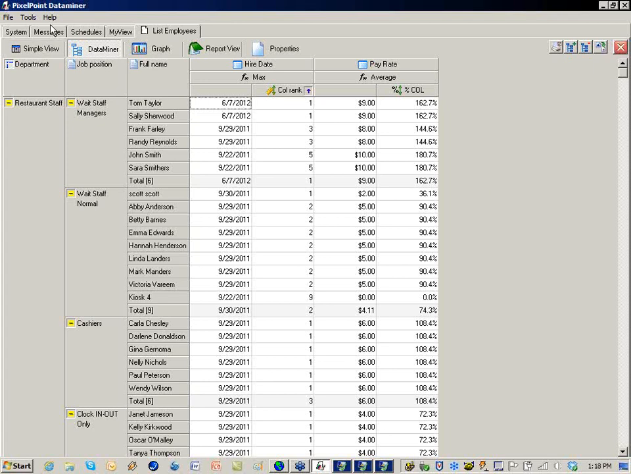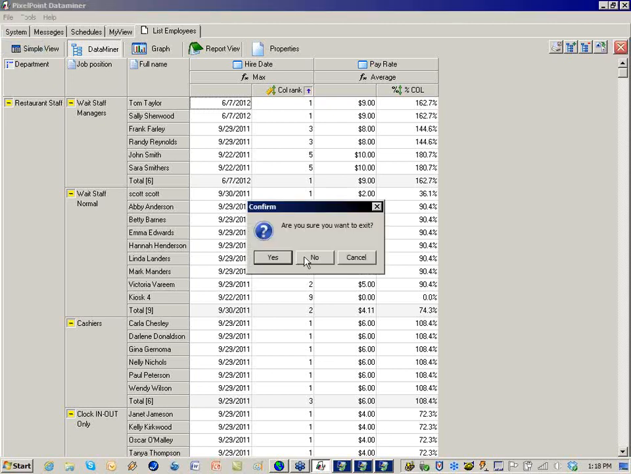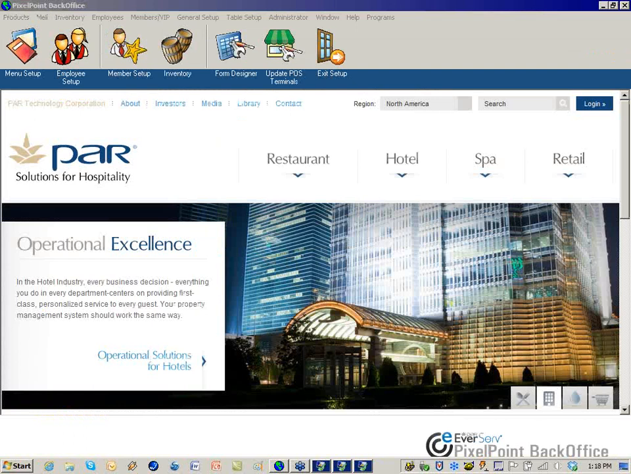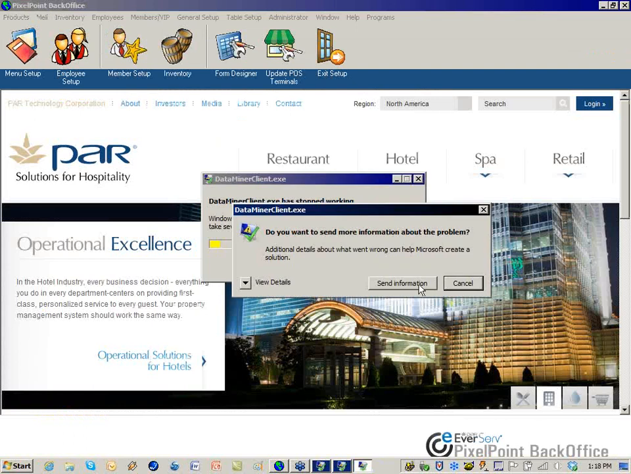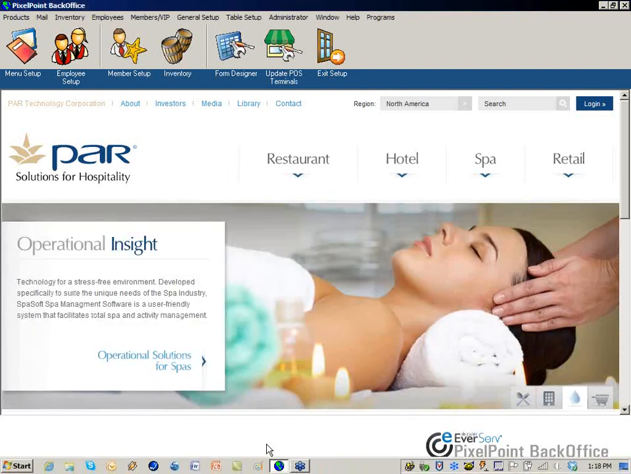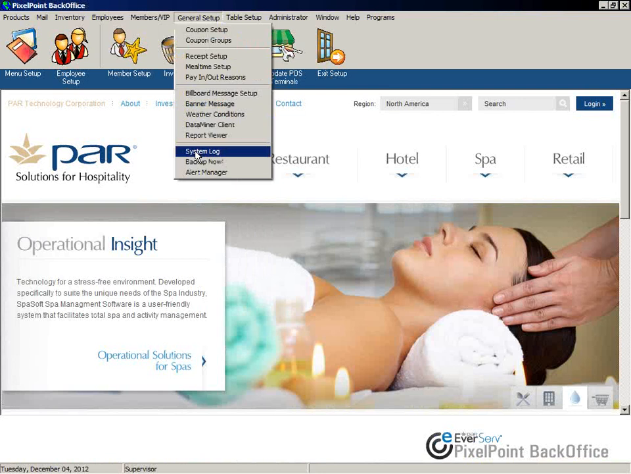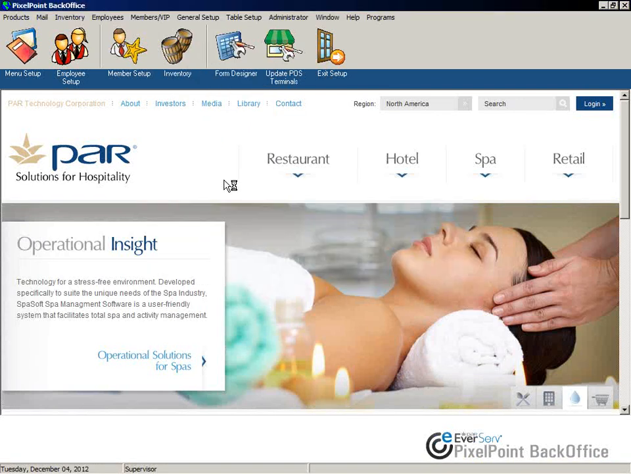All right, what I'm going to do, I'm just going to jump out of this report because it is just a basic, oh, I jumped out of the thing. I'm having a little problem here. And get back into Dataminer.